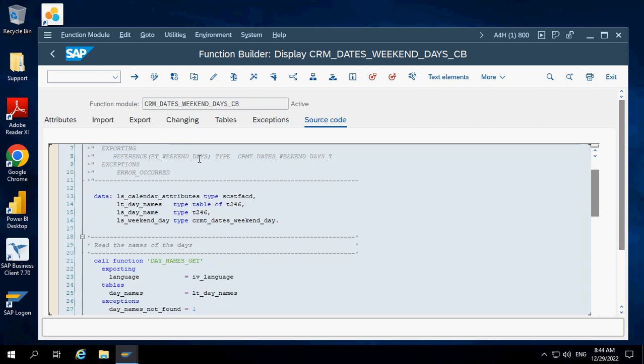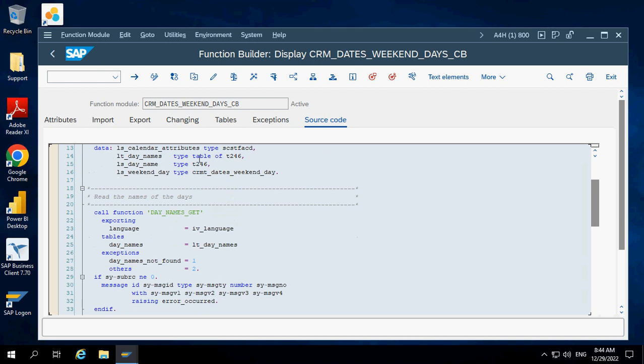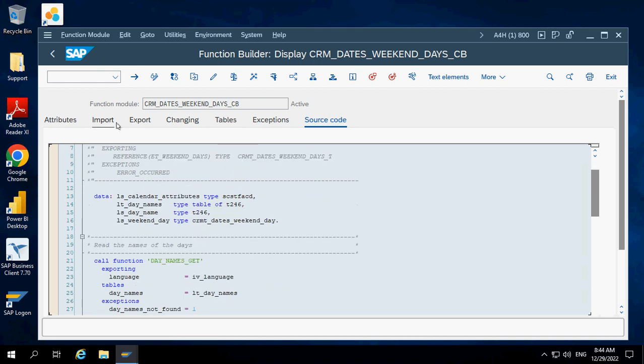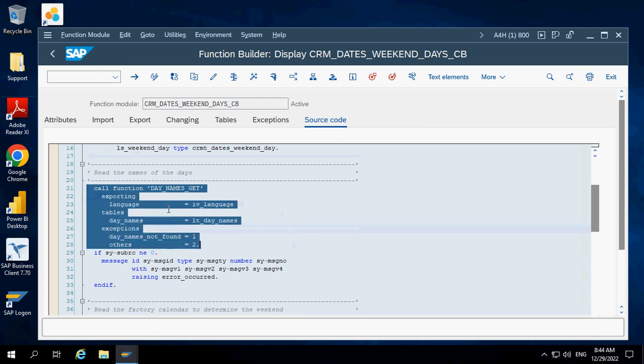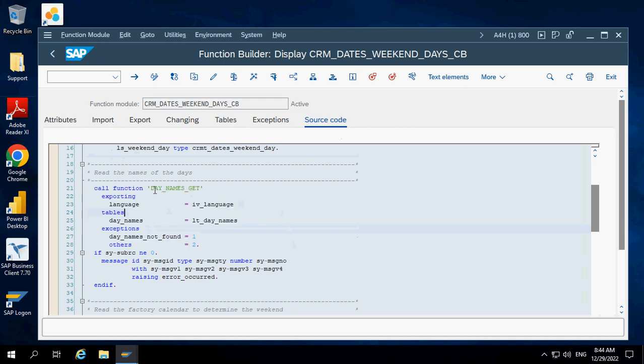Clear? For example, this is one function module, CRM dates, weekend days. This is one standard function module provided by SAP. Within that standard function module, if you observe, there is another function module called day names get. What is this? This is also a function module. So in one function module, we can call other function modules. Correct?